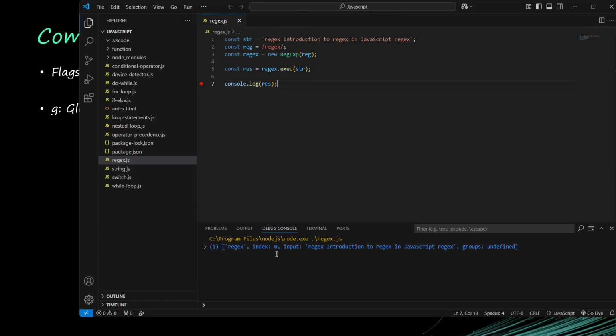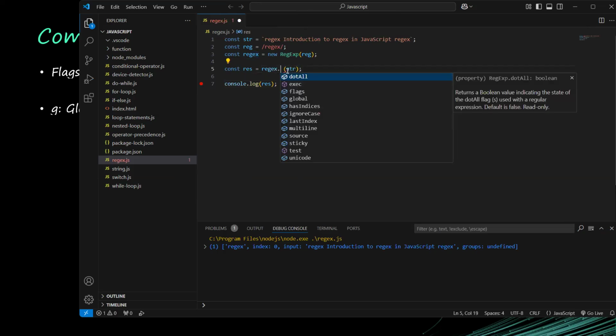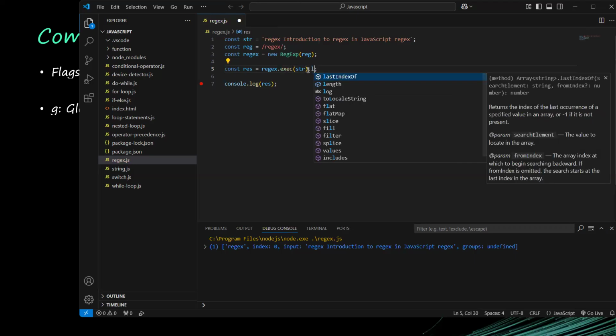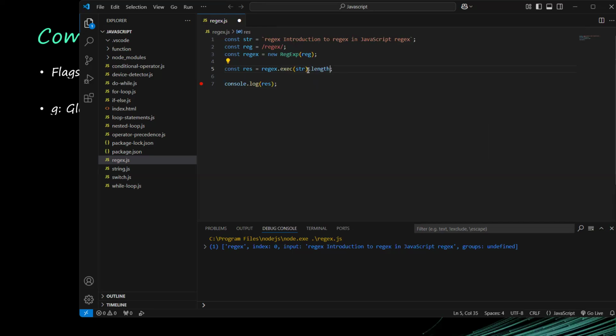There's something I want to share with you, and I'm trying to get it right. If I say regex dot, it shows global, multiline, source, sticky. No, this is not giving me what I want. So I could do this: I could say exec, and whatever it returns is an array. I could say dot length. Now look at it.